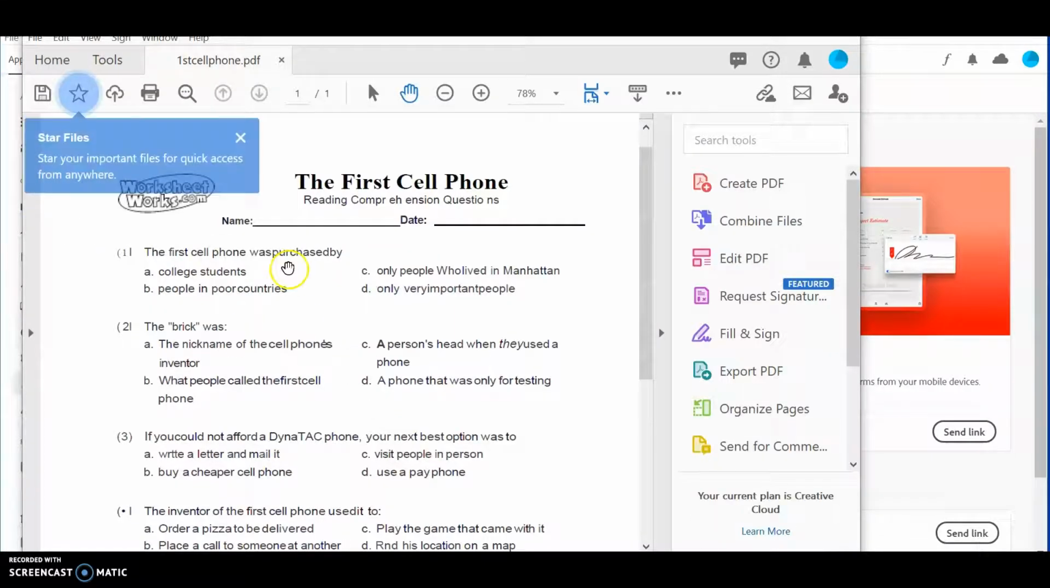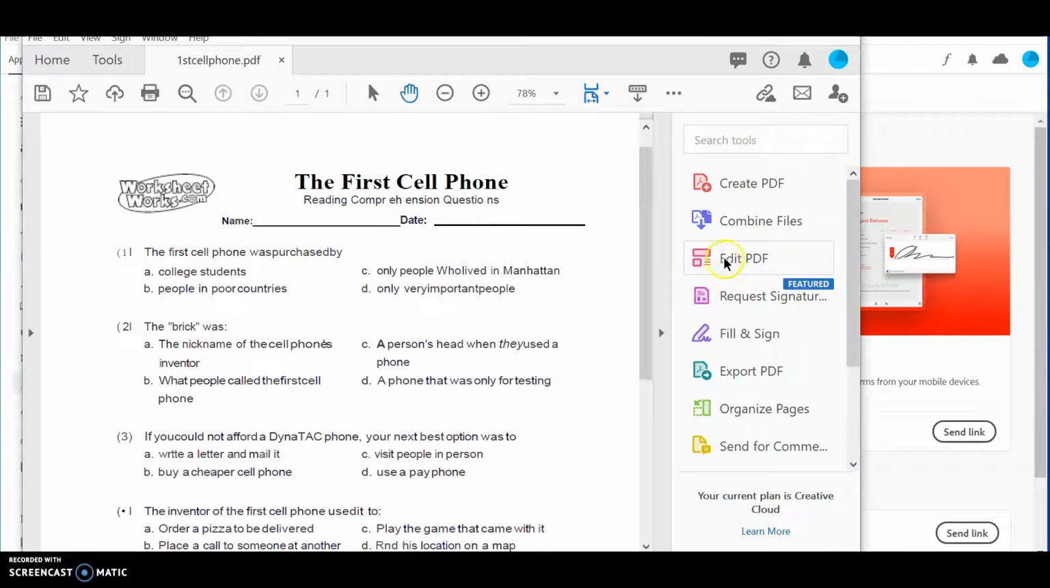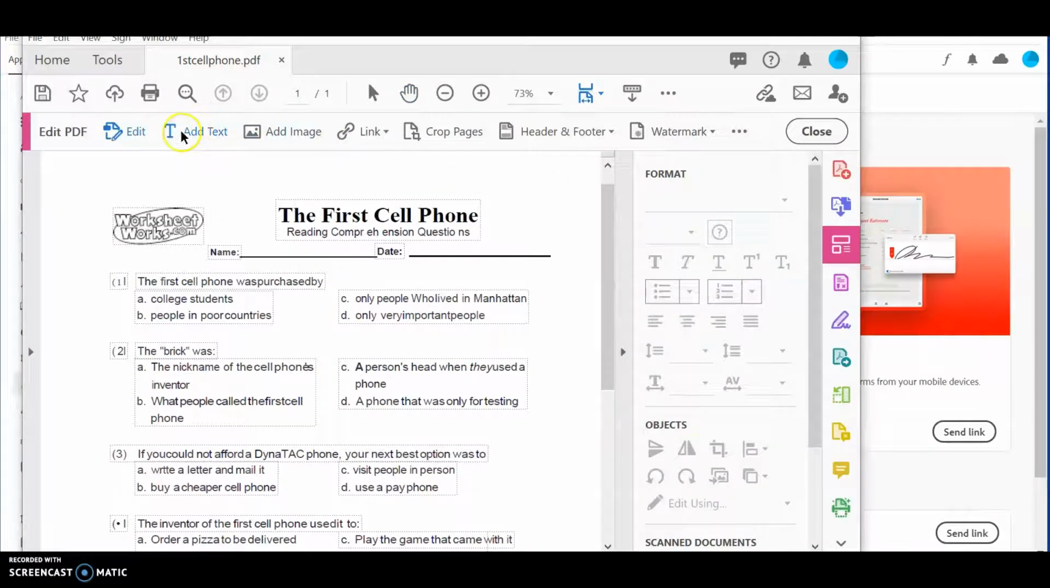So right here, before I was not able to write on this or type on it, and now all you're going to do is click Edit PDF, and then hit this little T for Add Text. Now if I click on here, you see my cursor has a little letter A on it, meaning I can type on it.